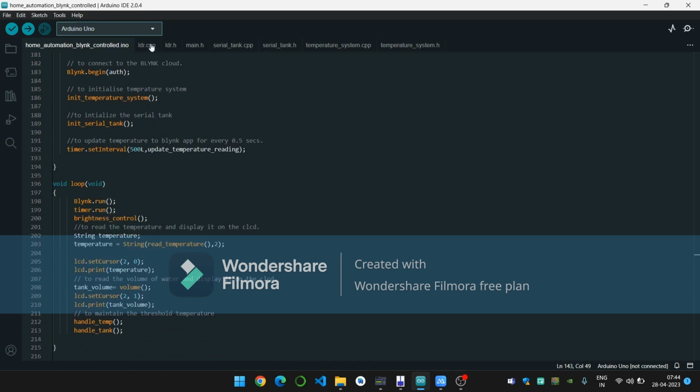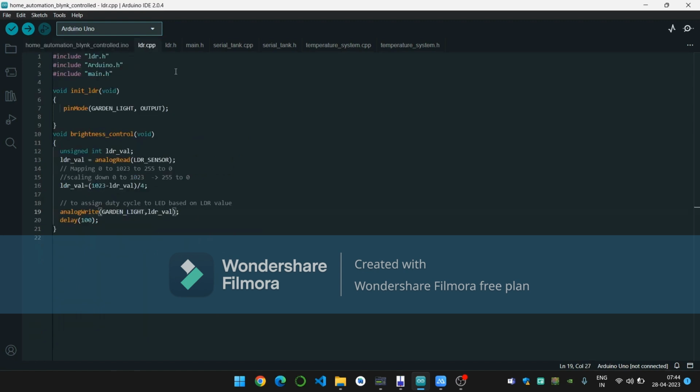Moving on to the next file. This is the garden light file. It consists of a function of initializing the garden lights, and it also consists of a function to control the brightness. When there is daylight, the LEDs are turned off. And when the brightness is low, that is when it is evening and night time, the brightness of the LEDs increases.